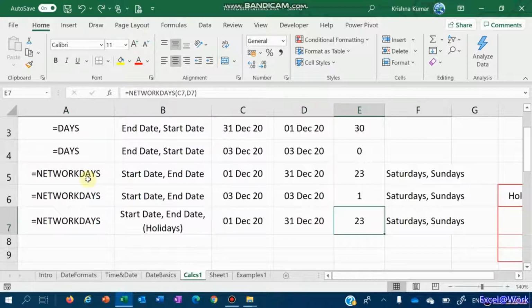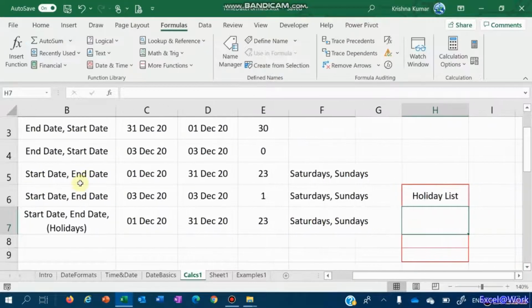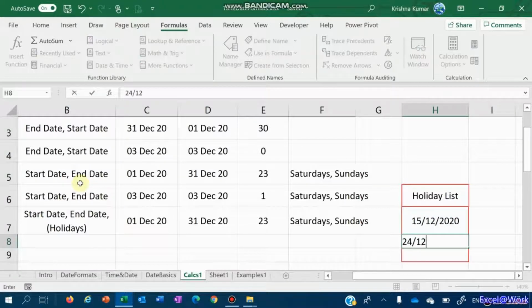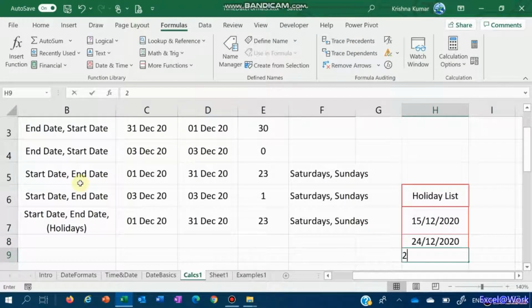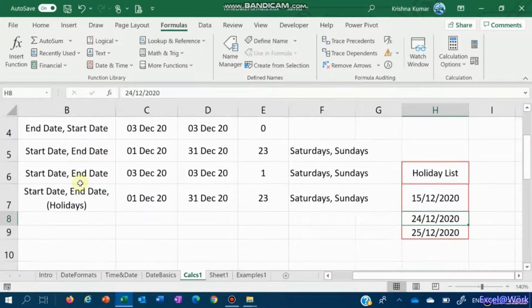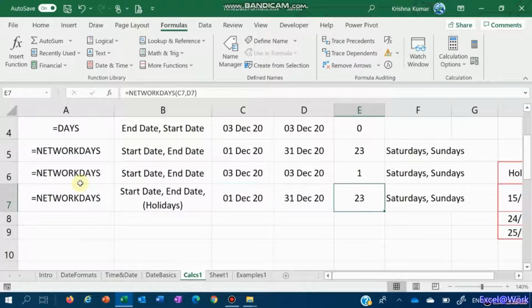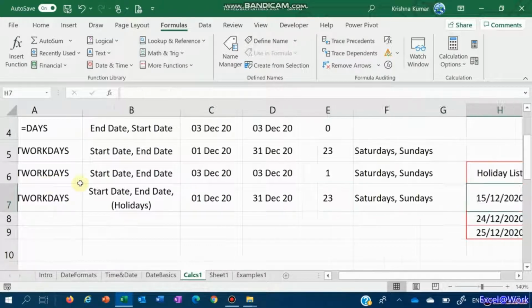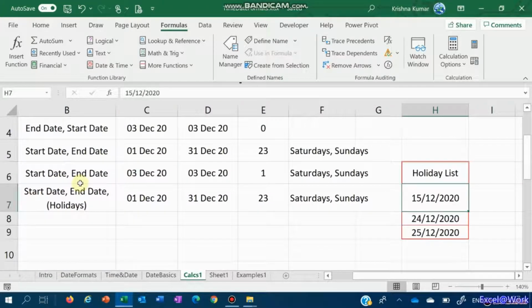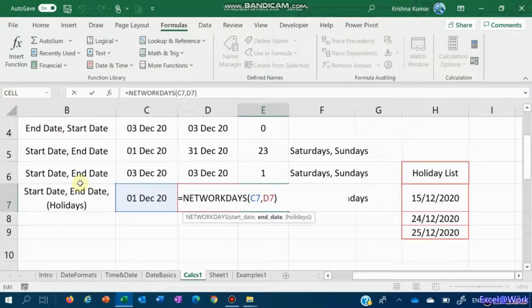Other than Saturdays and Sundays, there might be other holidays. For example, let us assume 15th December is a holiday, Christmas Eve is a holiday, and 25th, Christmas, is a holiday. There are 3 holidays listed here. We can increase the list as required. Now we can type the holidays here. The holidays are in H7 to H9. So we'll type here the range where the holiday list is provided, that is H7 to H9.